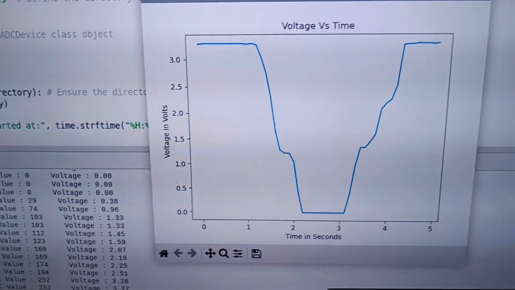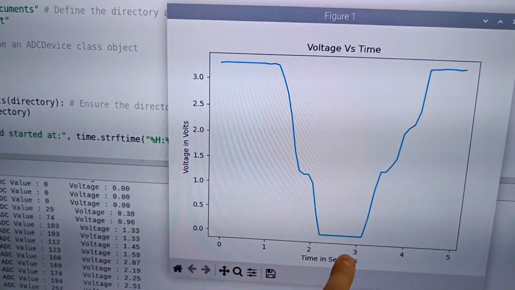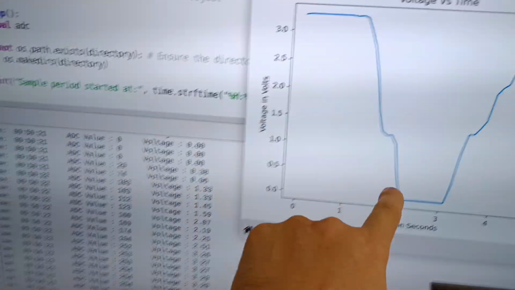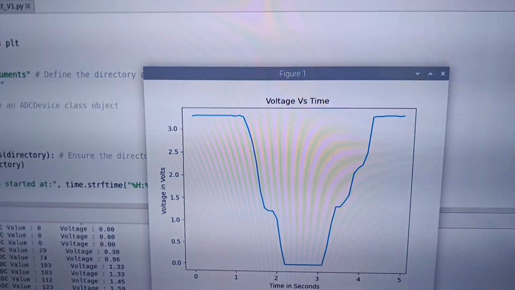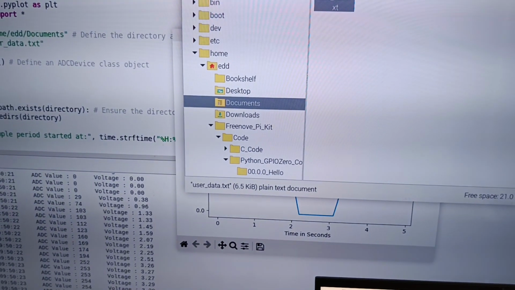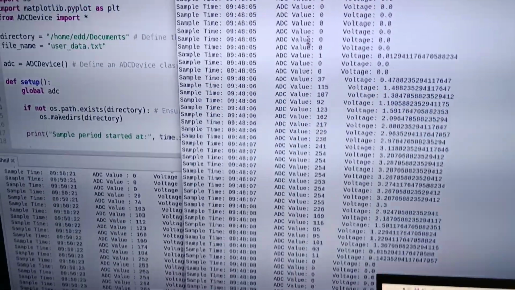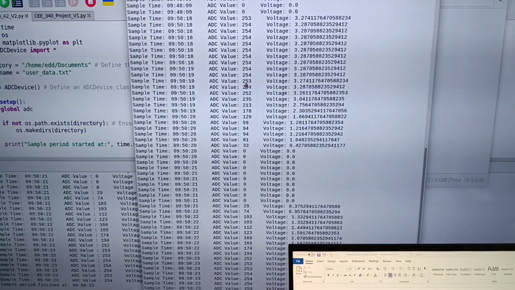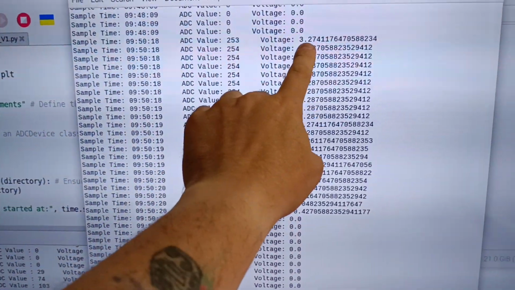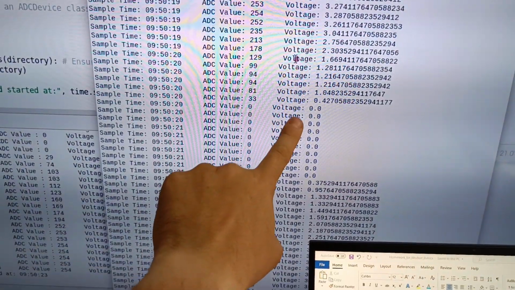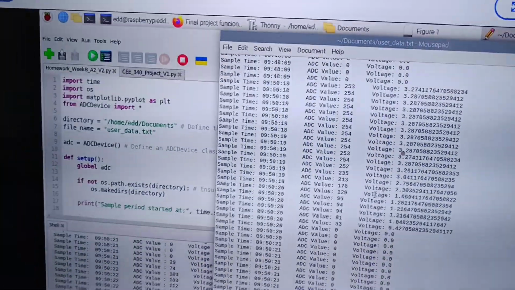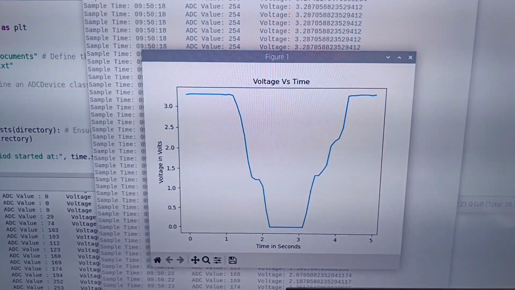We generate the plot. We start at 3, go to 0, and I start coming back up to 3. It's going back to 3. And if I open the file again, now we have more data points to show, and as you can see, this time we start at 3, go down to 0, and go back to 3. This is, one more time, the plot generated.